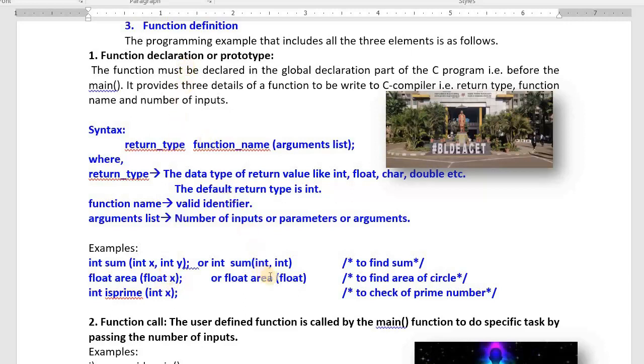I am writing my own function called area. It takes one float type of value. It gives me one float type of value. That's all. I hope you understood. Then one syntax is followed by me. What is that? Return type, then function name, then arguments list, then semicolon is must.